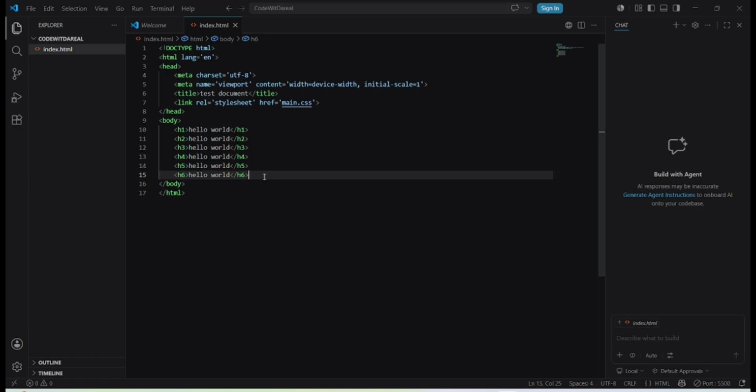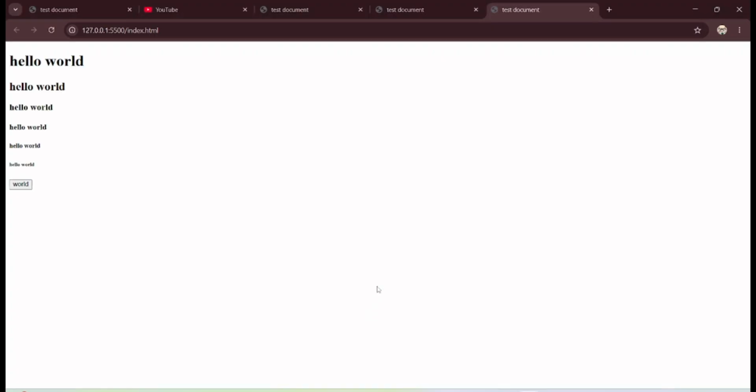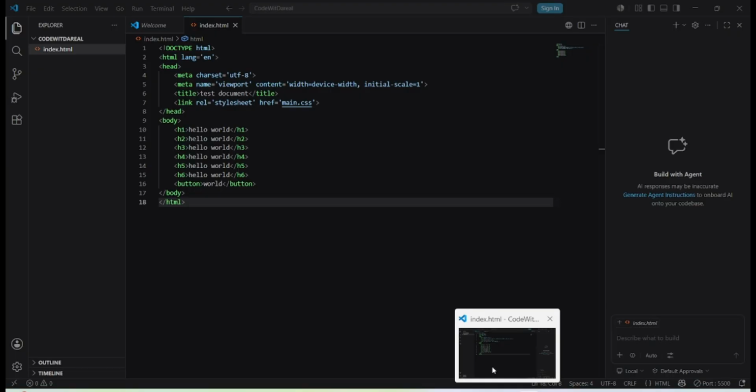But this is not all, we also have more, such as button. Now let's just put something like world, okay. Once you save it and we run it on our live server, you see the button there, world. It doesn't do anything because I'm not yet giving a command, but there you can see it, world.